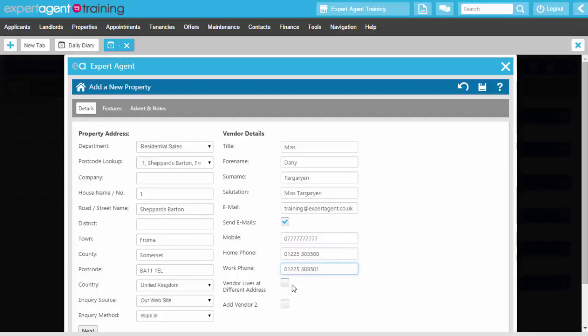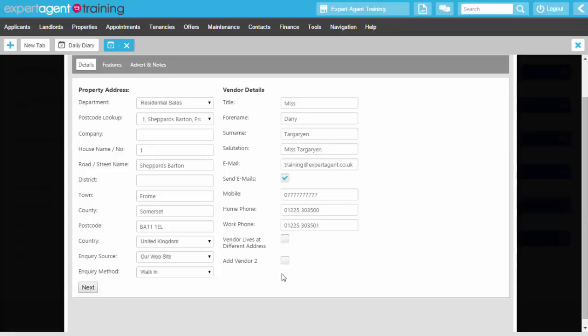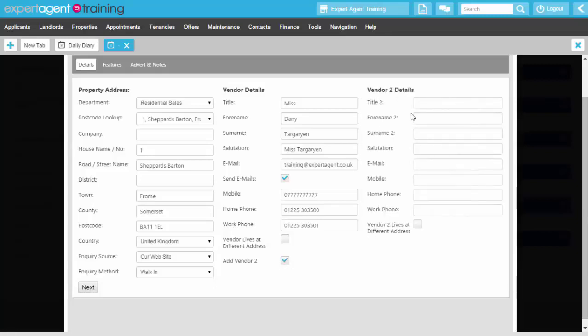Now my vendor doesn't live at a different address, but if they did, if I clicked on that button, it would give me another postcode lookup for the vendor's address. And I can also add a vendor 2 in now as well. That would be anyone different, for example, and I can add them in like that.